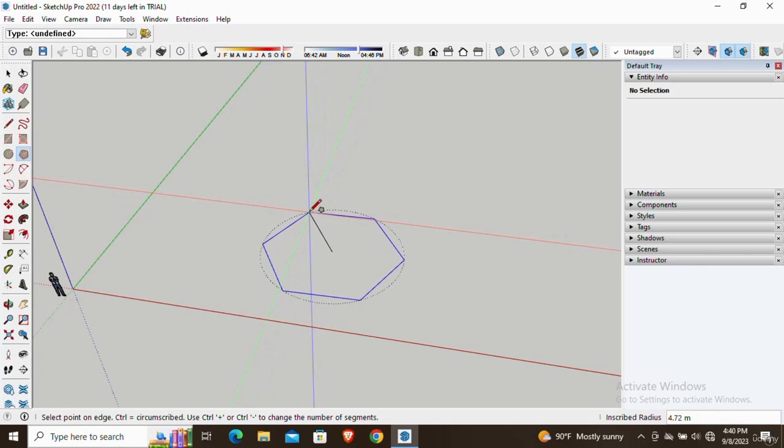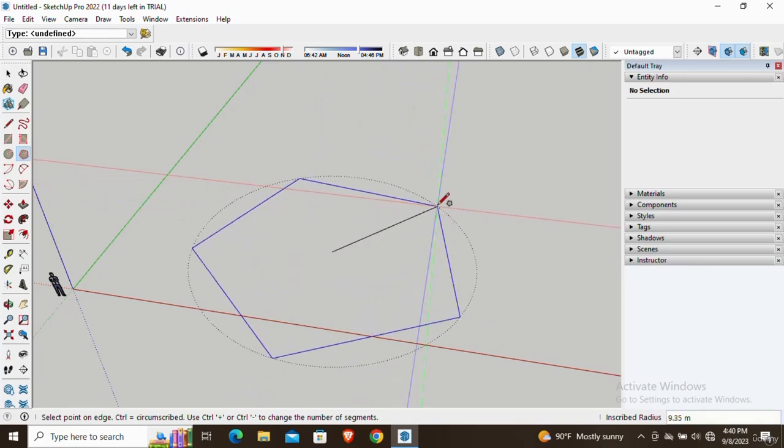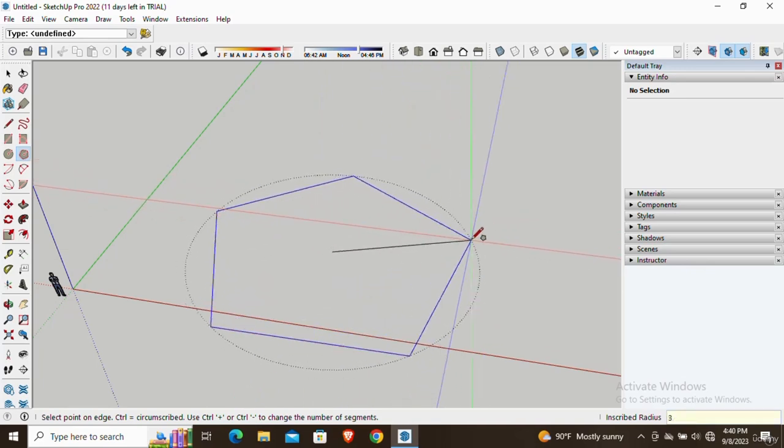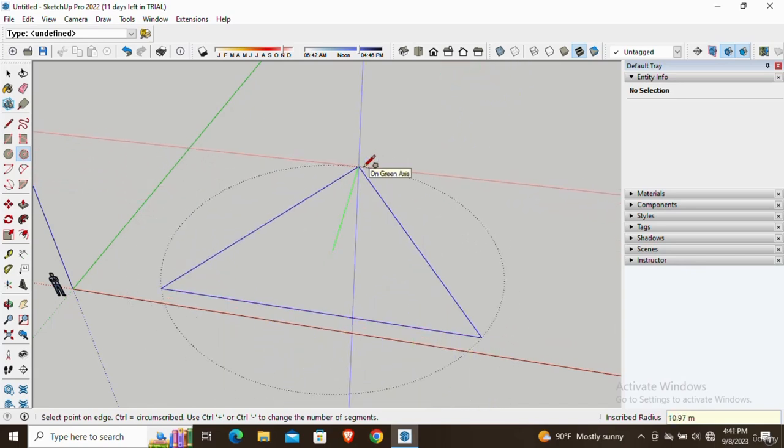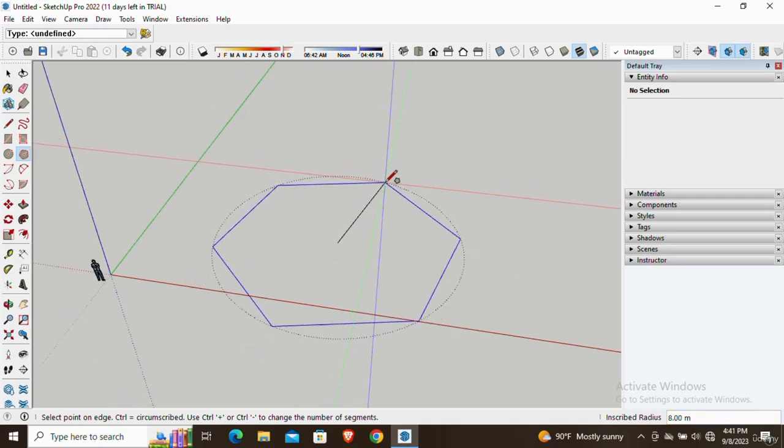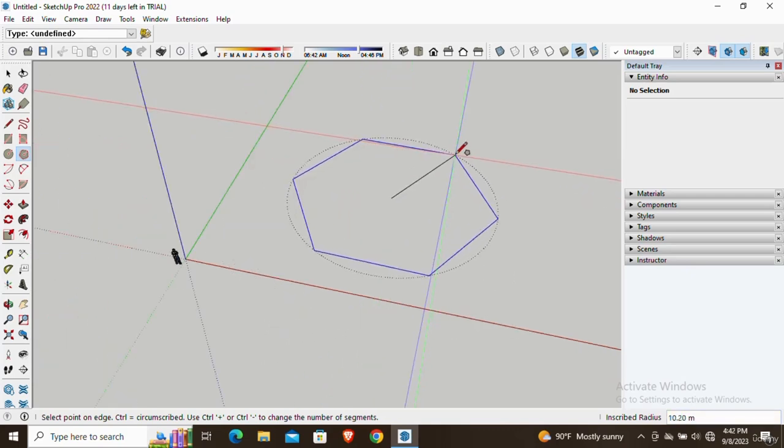We can change the number of sides. For example, you can type in 5S. The S stands for segments, and you will get a pentagon. If you type in 3S, you will get an equilateral triangle. So now let's change it back to the hexagon, and just click anywhere to place it.